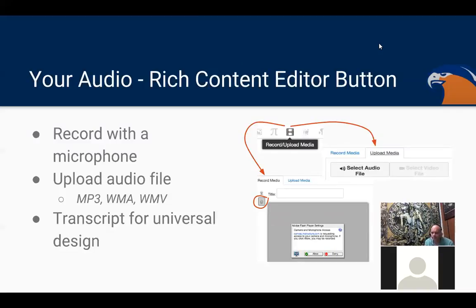The rich content editor includes this button that says record upload media. So you can actually record, so obviously you have to have a microphone, but you can record audio directly into the rich content editor using that button. If you have an audio file on your local computer, you can also upload from that.